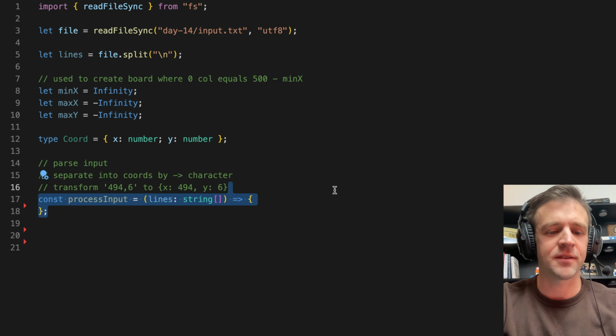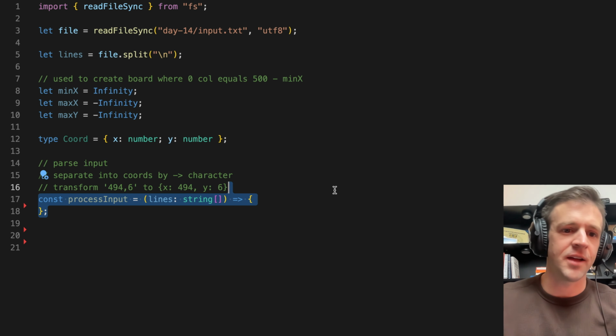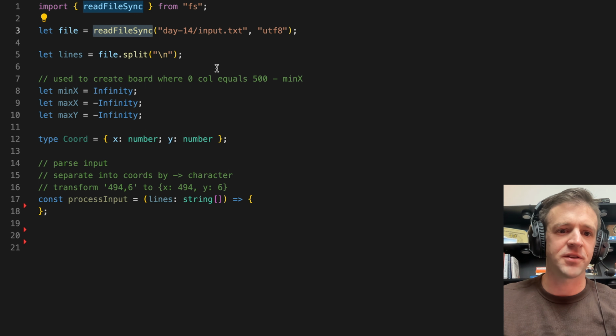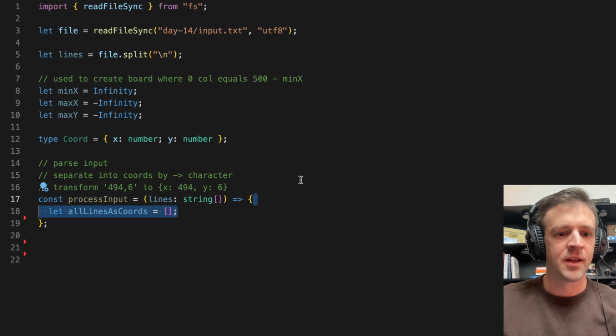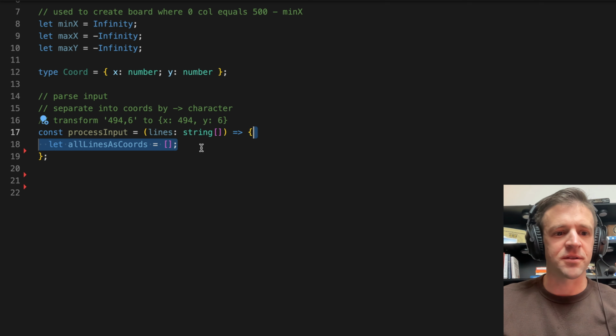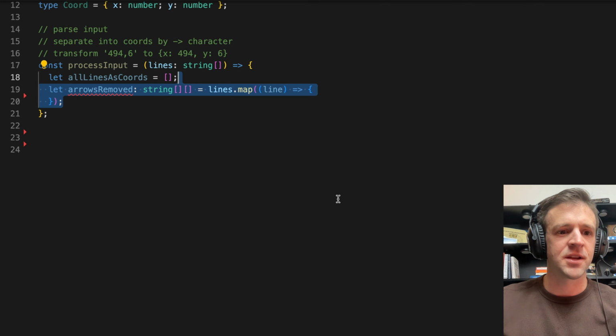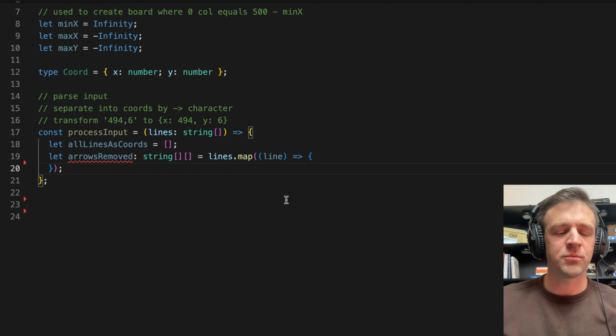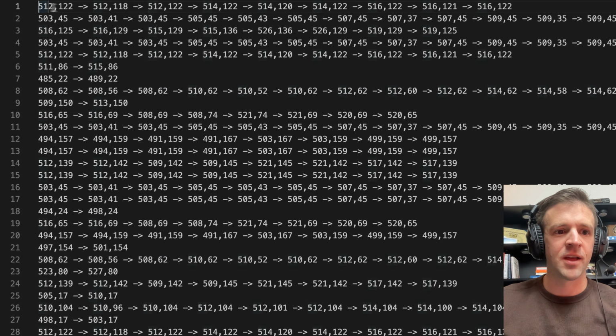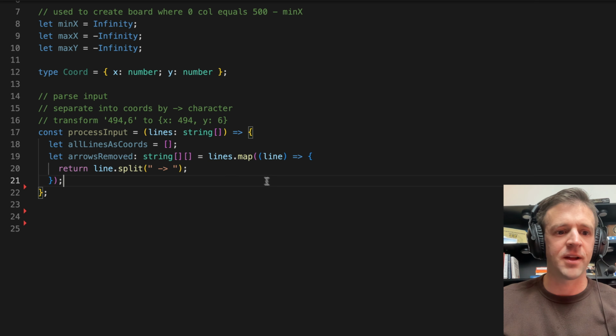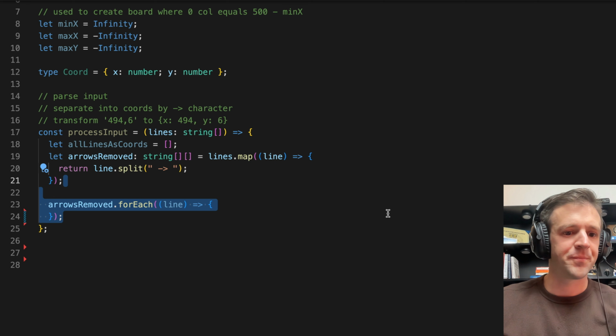So process input, this takes in an array of strings, which is called lines that we got up here using the read file sync function from the file system library. And we're going to initialize an empty array called all lines as chords. And now we're going to do some processing so that we can push them into this array here. So we'll define another variable called arrows removed, and that's going to be the result of lines.map that returns lines.split on the arrow character with spaces around it. So it'll give us both the left side of this and the right side of this as two elements in an array that we'll store in arrows removed.